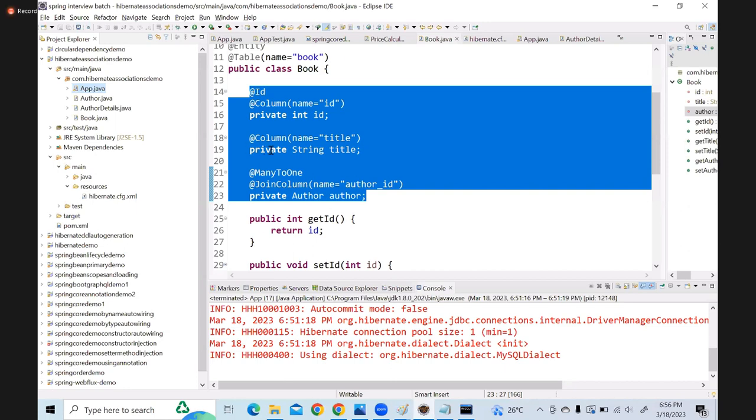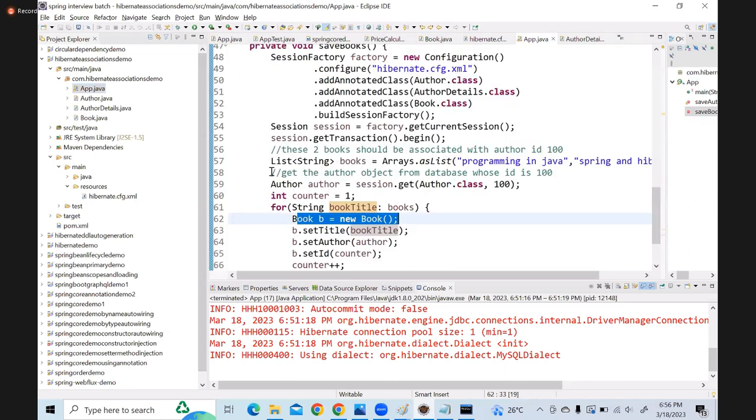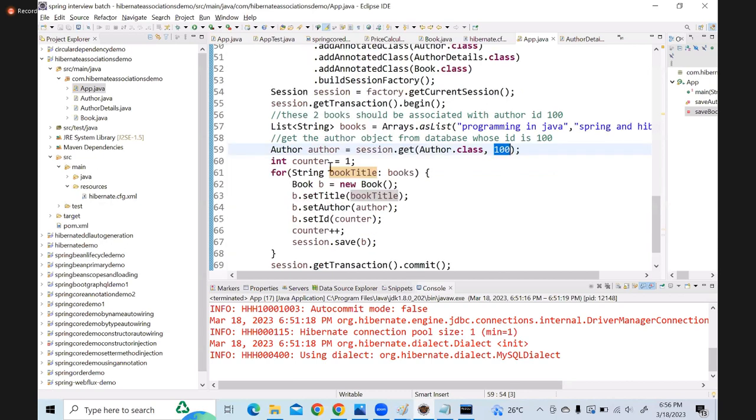See, for example, you have to create one book object. So book dot set author of, say, get the author based on 100. Suppose I get one more author like this, author 1, set 101. Let us think like this. Now you will not have the for loop. Then what you will do? You will give some title here, programming in Java.